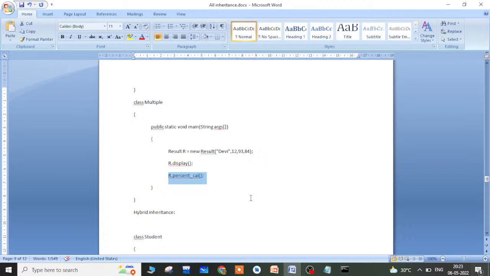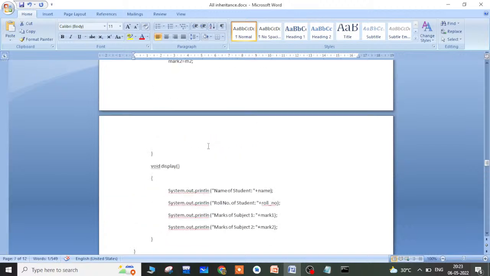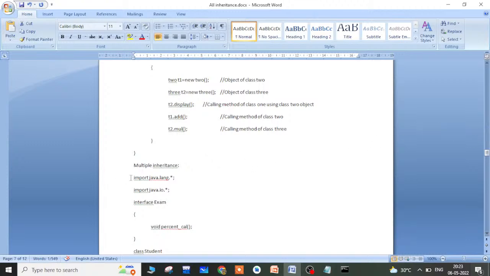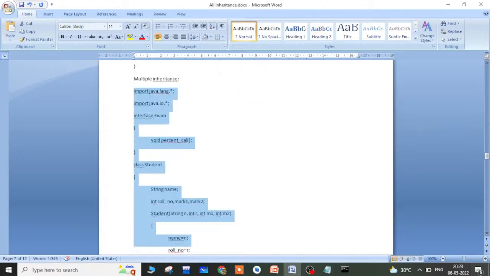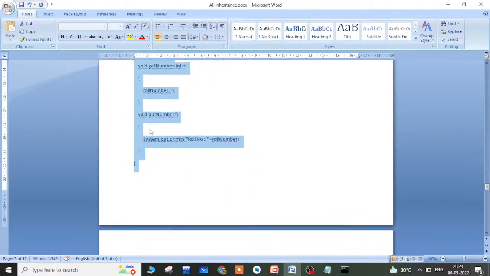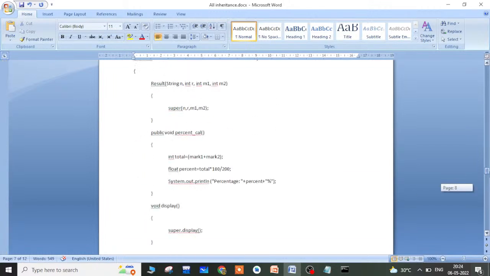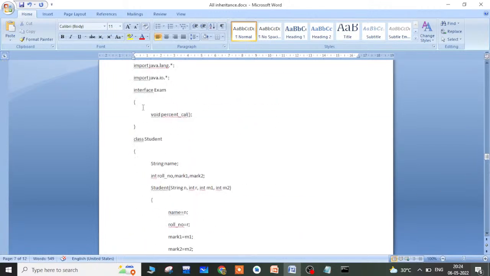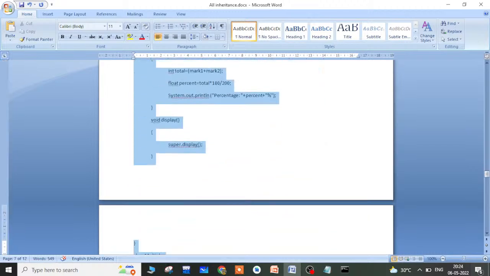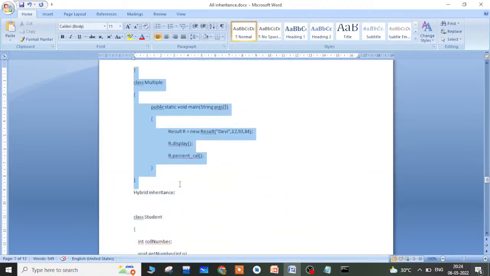So I just copy this program. So remember, in Java we don't implement multiple inheritance directly. If you want to implement multiple inheritance, we have to use the concept of interfaces, right? So up to here, I just copy.